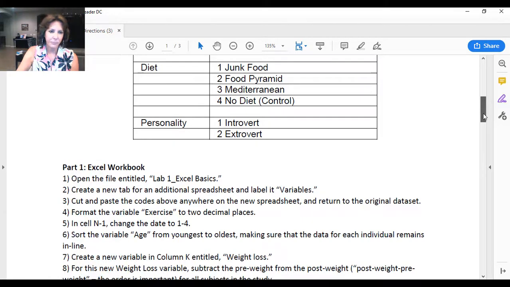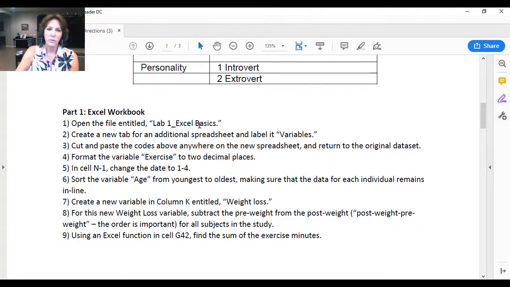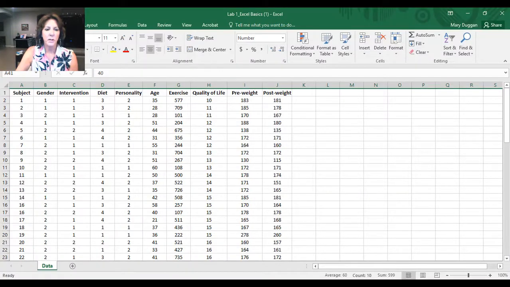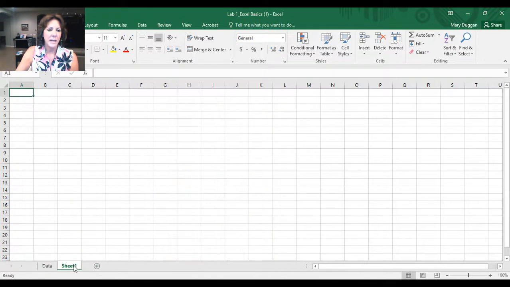So we've already opened the file, and now it's asking us to create a new tab for an additional spreadsheet and label it variables. So you're going to want to do this on yours because this is what you're going to turn in. So I'm going to go to the spreadsheet, and what is a tab? A tab are these little indicators down here that give us different spreadsheets. So this is labeled data, and it has all the data on it. I'm going to click on the plus sign, and now I have a new tab.